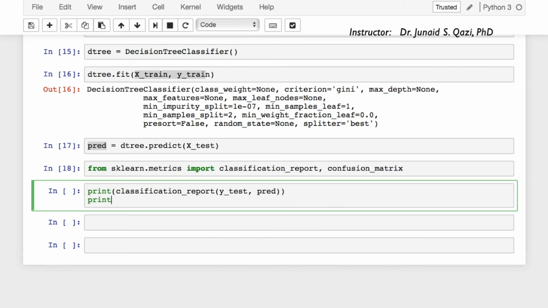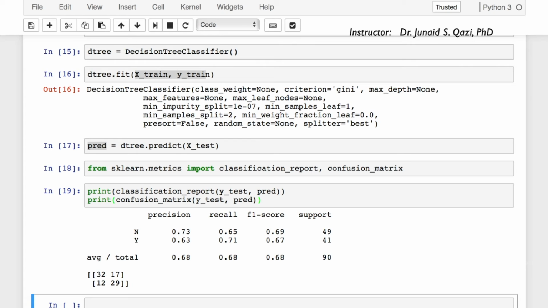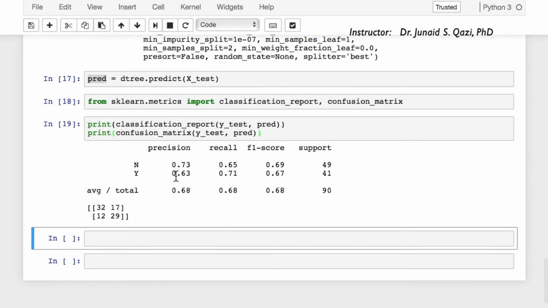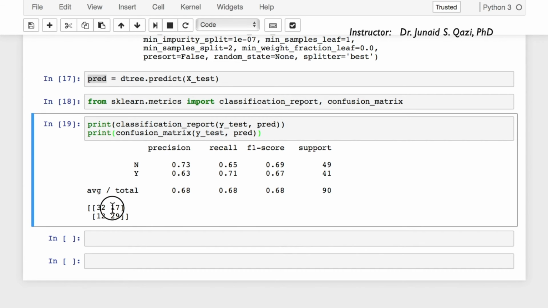And print confusion matrix, pass in y_test and pred, and let's run this cell. And here we have our classification report. Our precision is 0.68, recall 0.68, and in our confusion matrix we are getting some mislabeling here. It looks like we are doing quite good using a single decision tree.